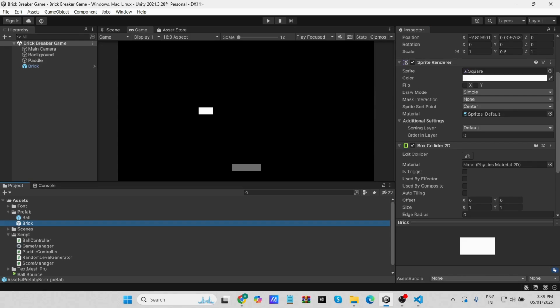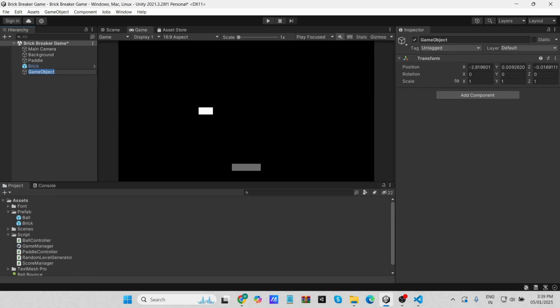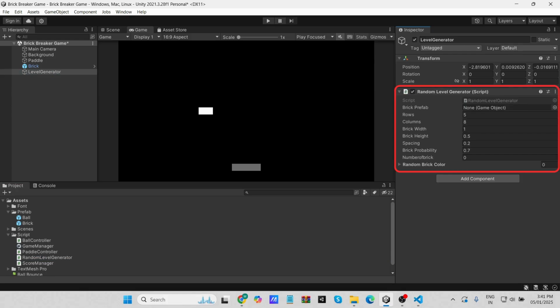First, create an empty game object and name it Level Generator. Next, we'll use a script to generate random levels. Here I have created a script named Random Level Generator that will generate random levels while you hit play. Attach this Random Level Generator to the Level Generator game object. I have already set up this script.